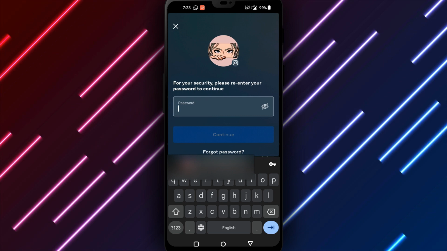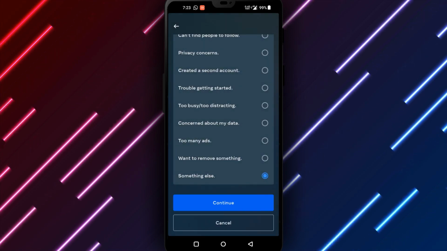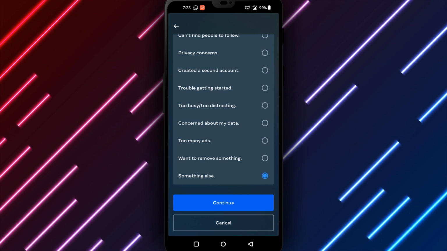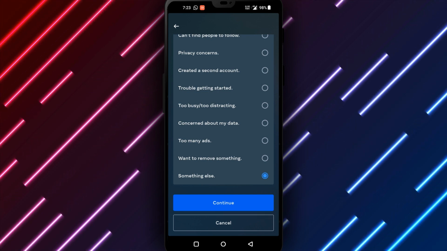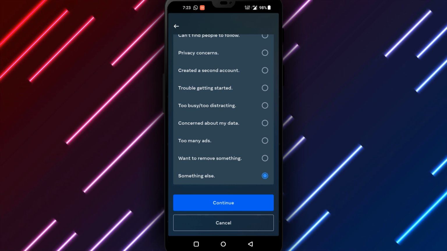In conclusion, whether you deactivate or delete your Instagram account, the process is simple and can be completed within minutes. Remember, deleting your account is permanent. There is no way to recover your profile or any content once deletion is complete.